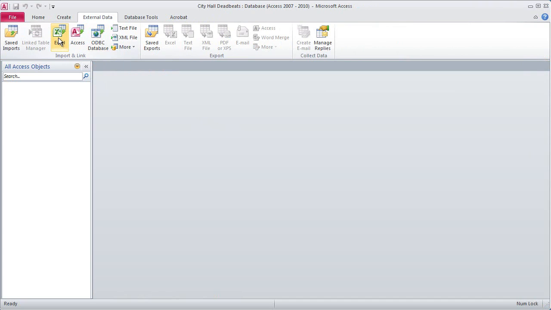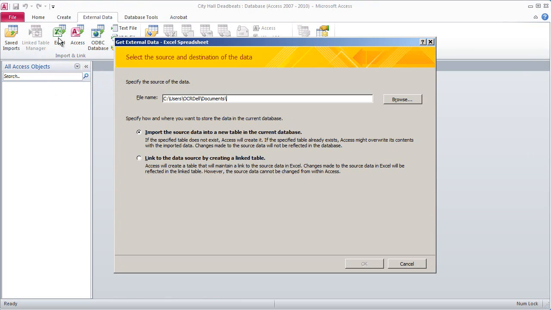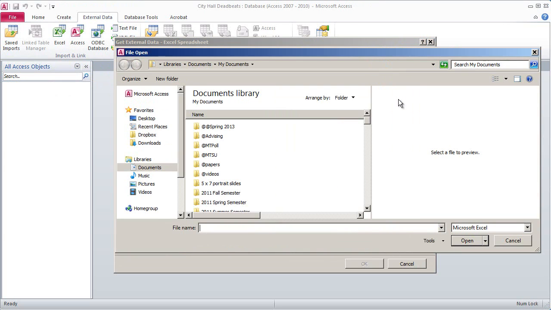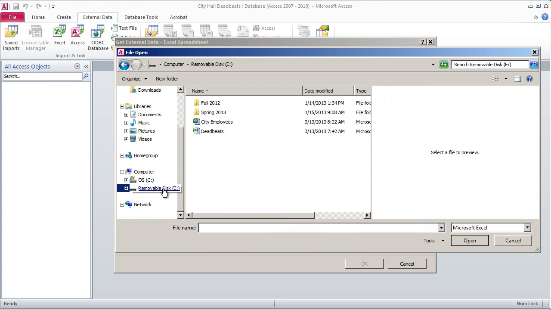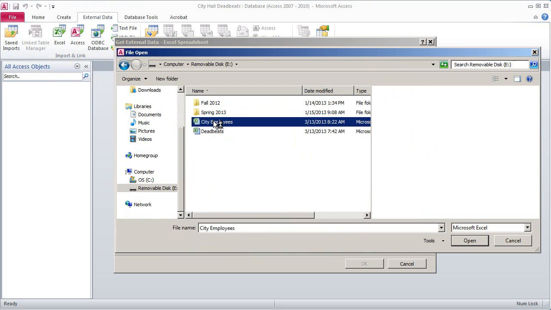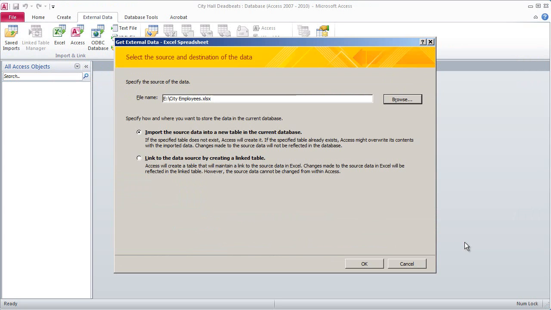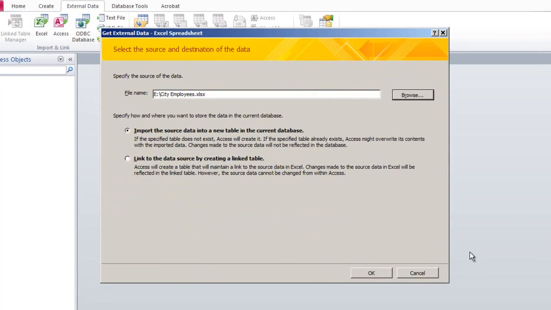Start by clicking on External Data and then choose the Excel icon. And then browse to where your Excel files are. Again, I've got them on that jump drive I mentioned earlier. There we go. And here's the first one, City Employees. You can take them in any order. I'm going to just go top to bottom here. Highlight the file and click Open.